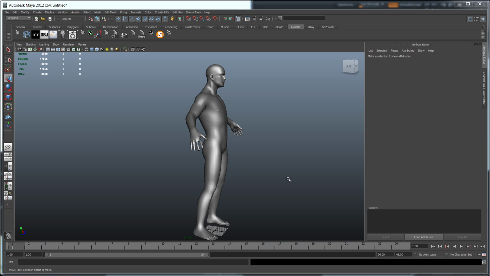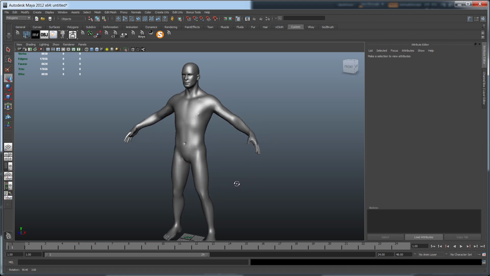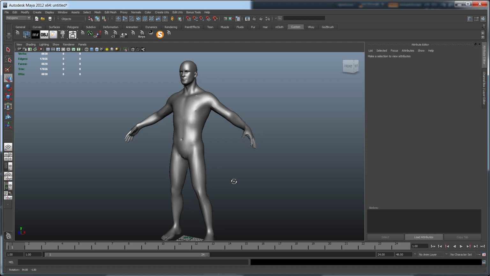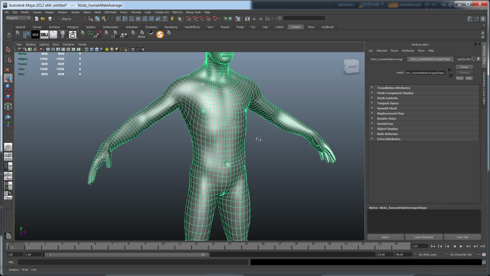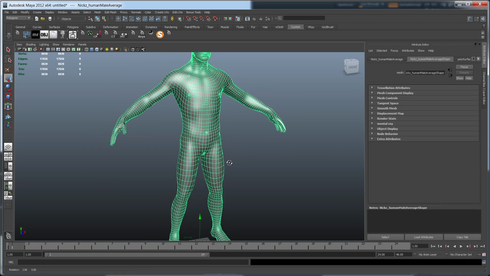Today I'm going to show you how to unwrap UVs using Maya and ZBrush. So what we've got here is a standard human figure that I took from ZBrush. It's a pretty dense mesh, but it's really nice topology, so it should work well. I haven't tested this out yet, so bear with me here.